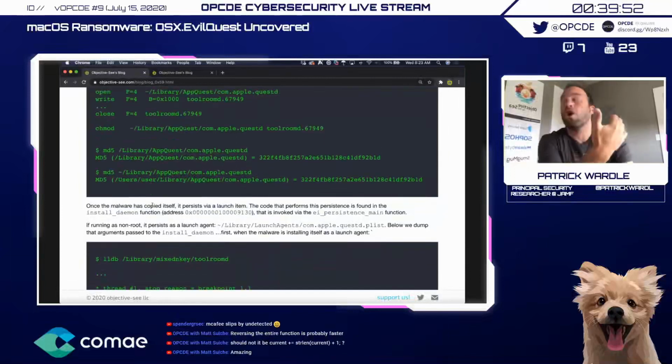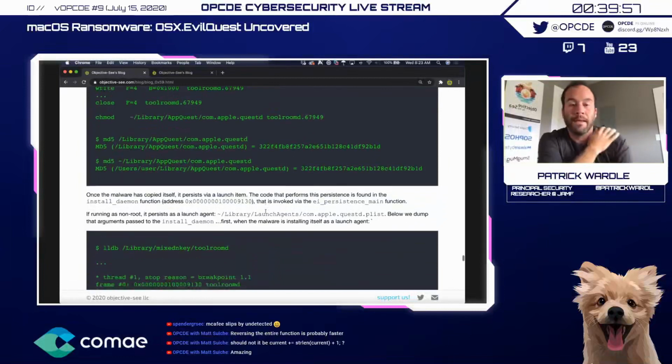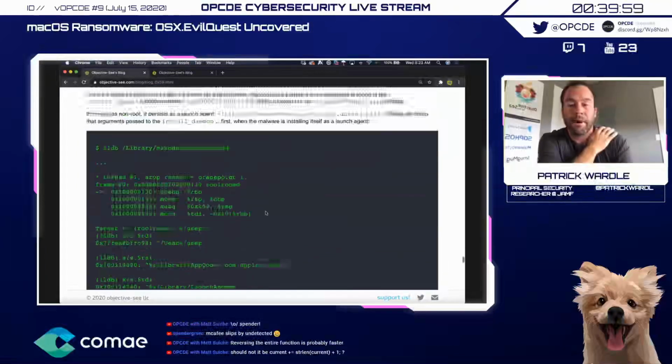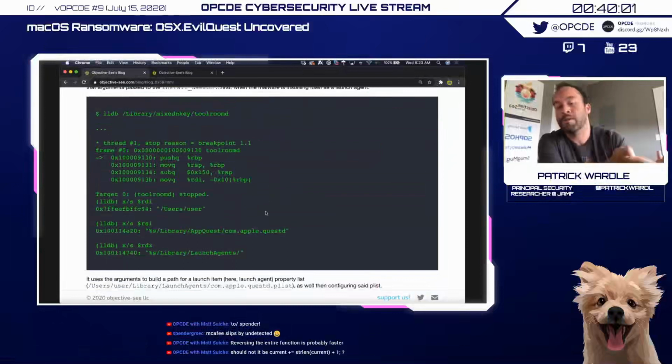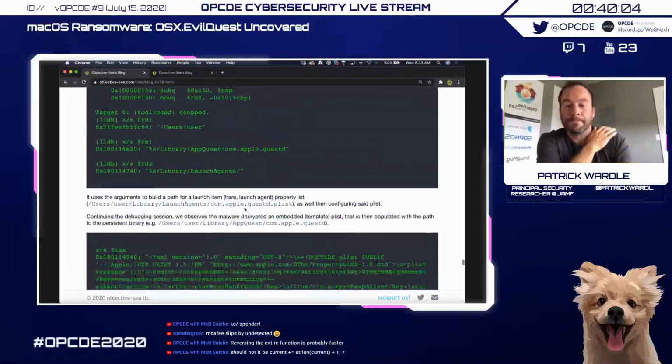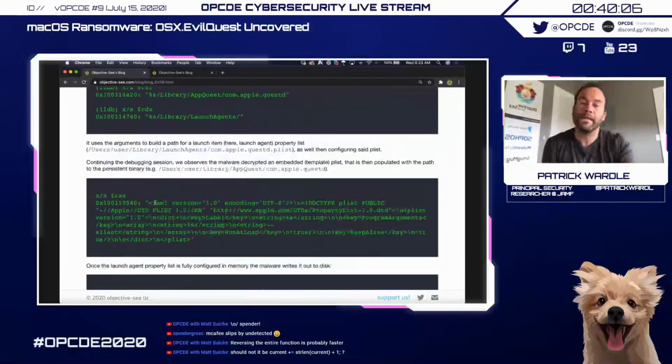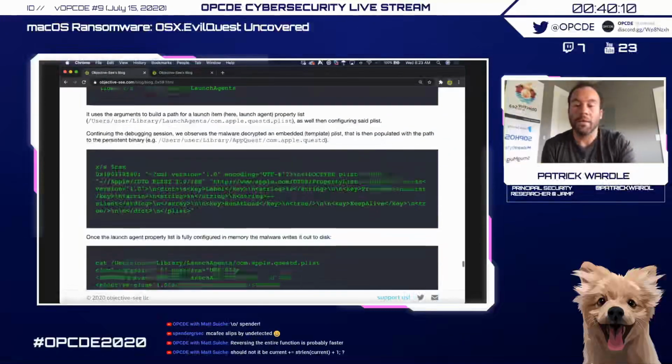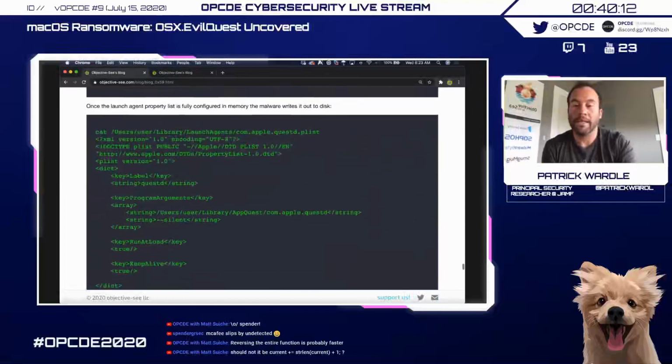Once the malware has made a copy of itself, it'll persist itself as a launch item. We can pop through the code and debug some strings. If we jam down a little further, we can see it decrypting an embedded property list file. And once it writes it out to the file system, we can examine it fully.